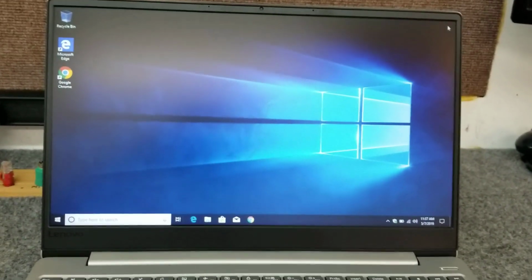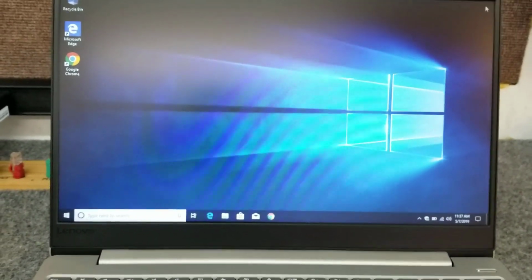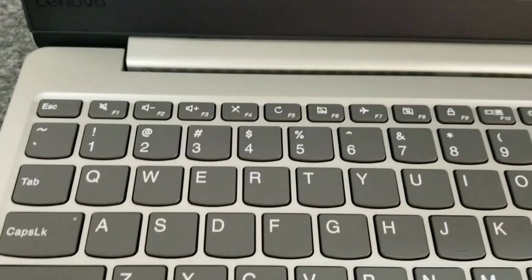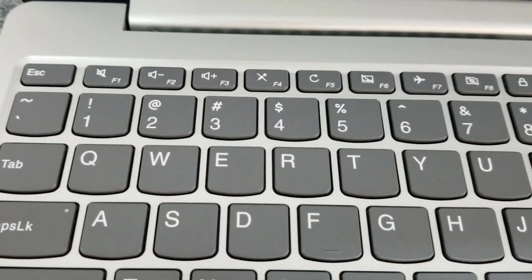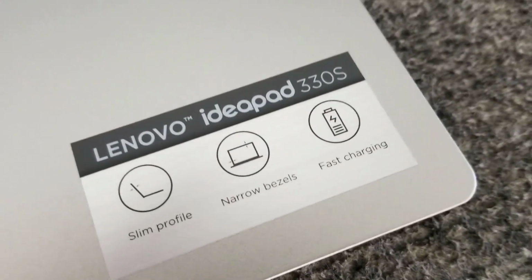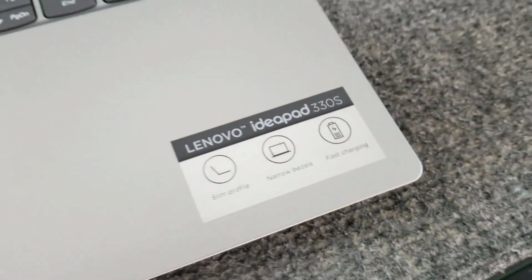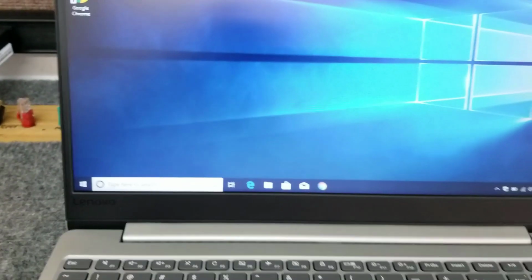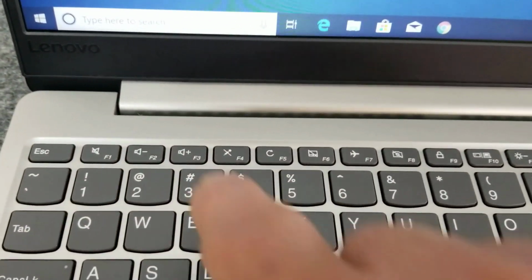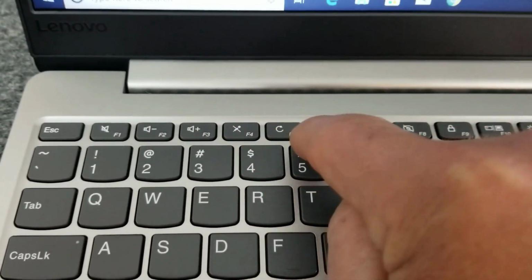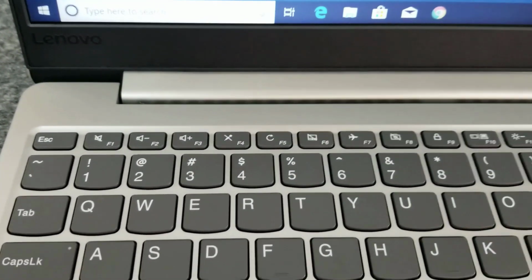Hey everybody, in this short little video I'm going to show you an easy way to reverse these hotkeys and function keys across the top of the keyboard on a brand new Lenovo IdeaPad 330S. Now all the new Lenovos that I work on come from the factory by default with the F keys as the secondary function and the hotkeys as primary.